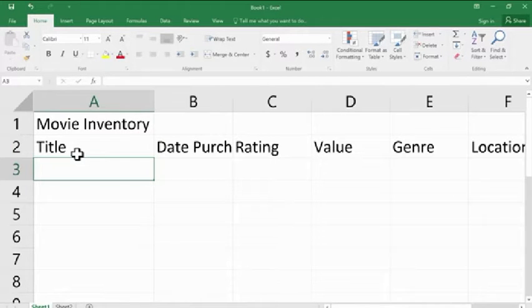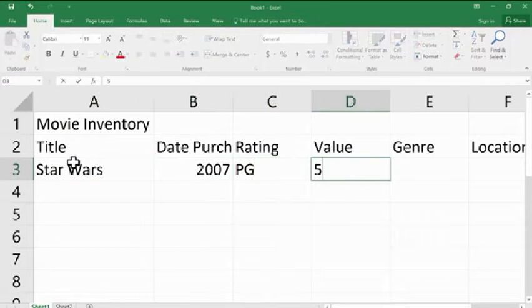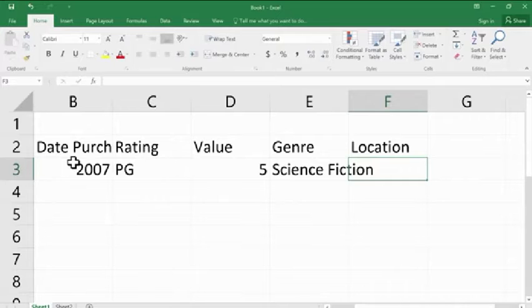All right, with that last one, when I hit enter, it moved me down and to the left, expecting me to put in the first record, is what they call it. And the first record would be the first movie. So let's say I put in Star Wars. Again, I can tap tab to move over to the right. I purchased it in 2007. It's rated PG, it's worth maybe $5, it's science fiction, and it's located in the living room.